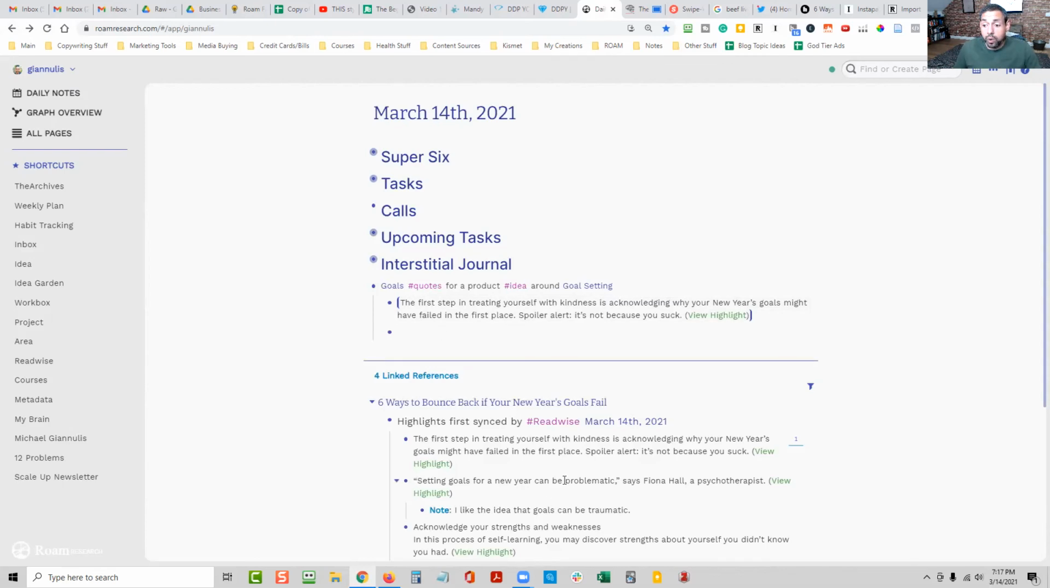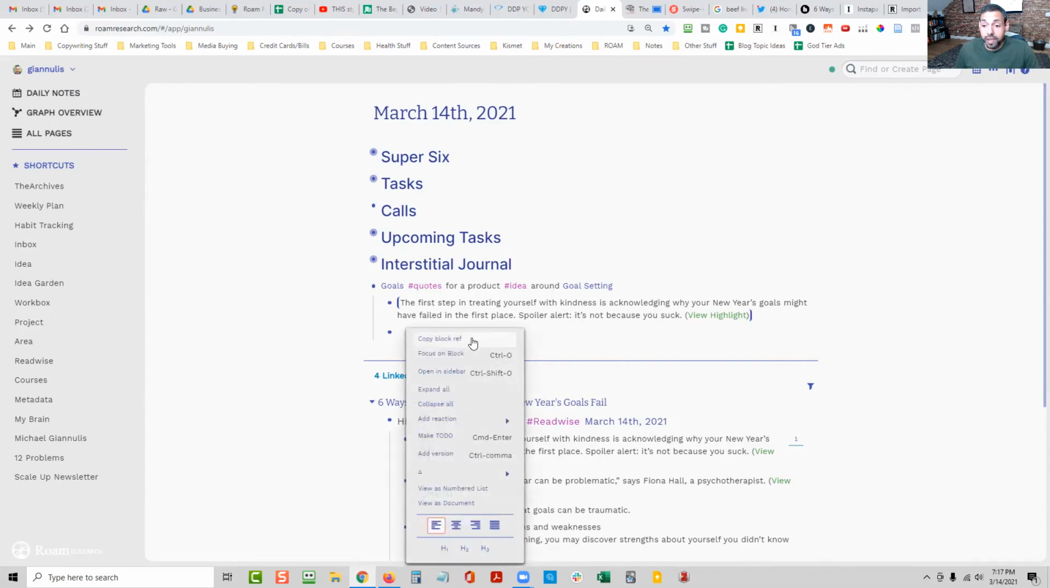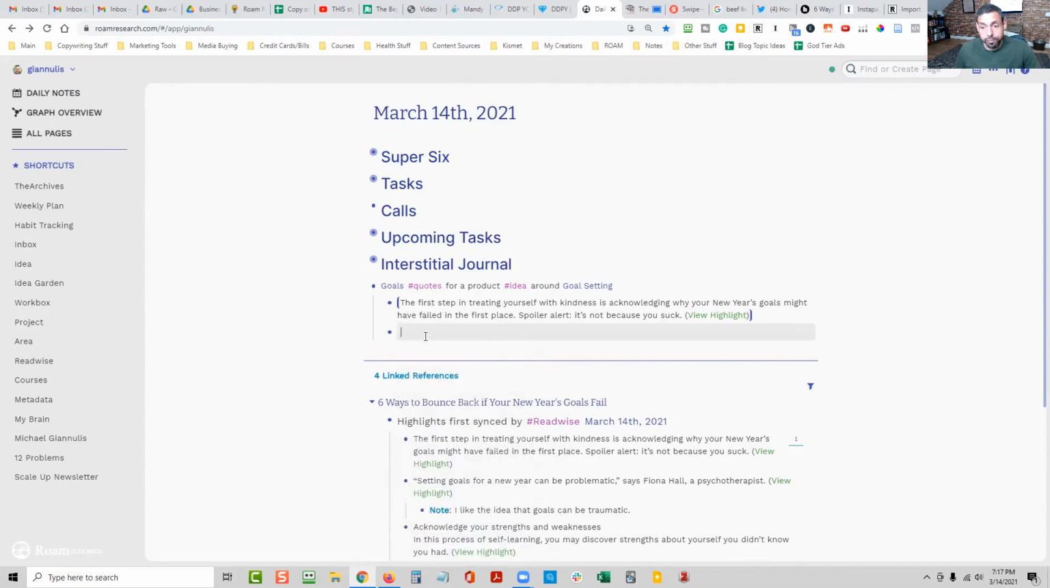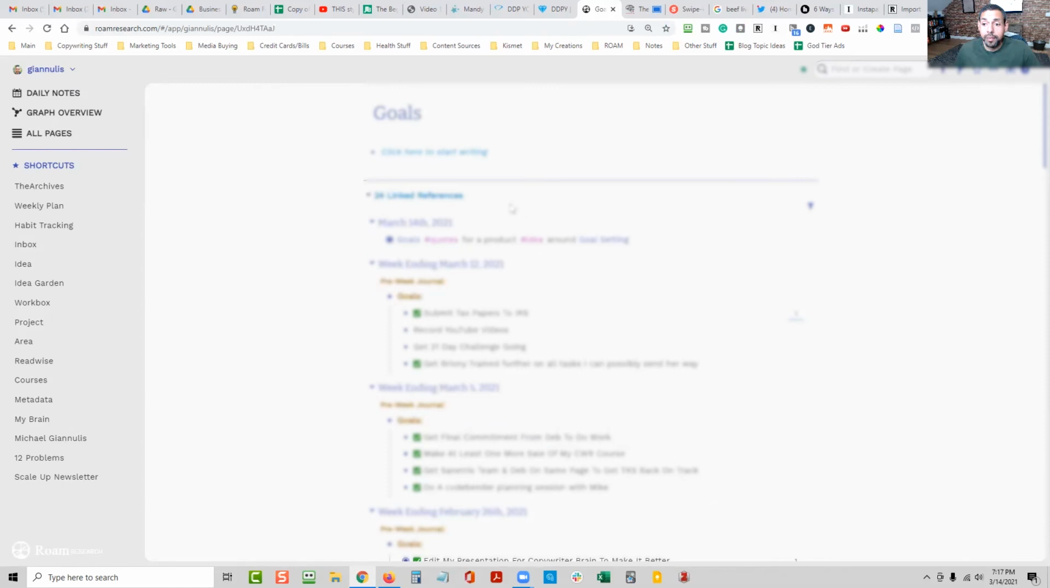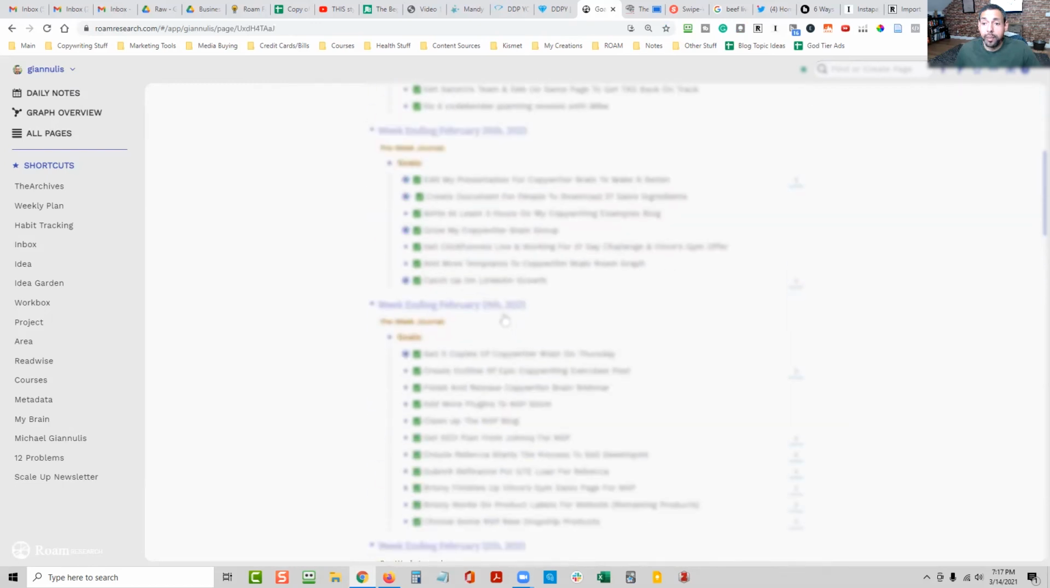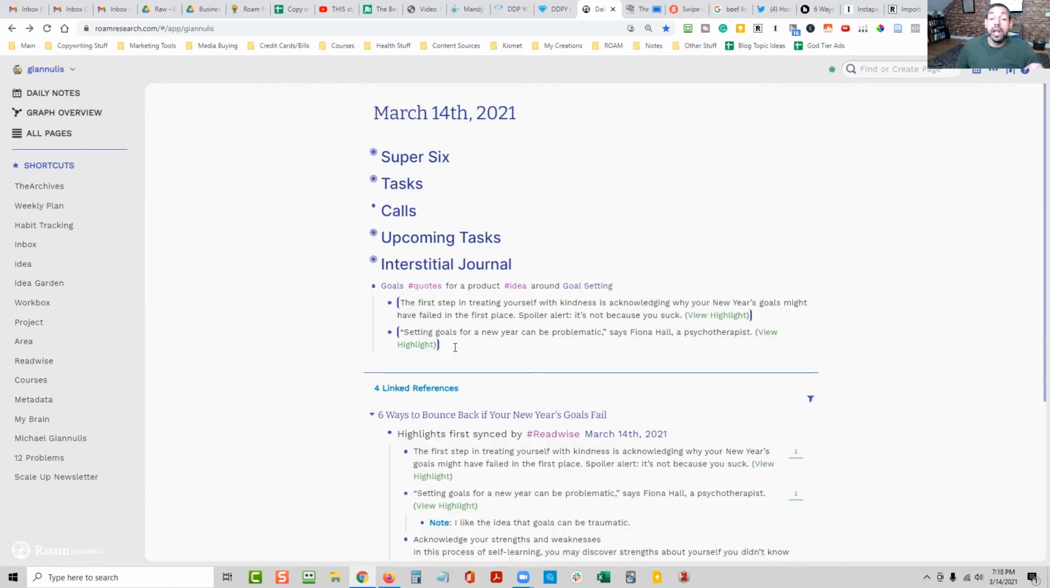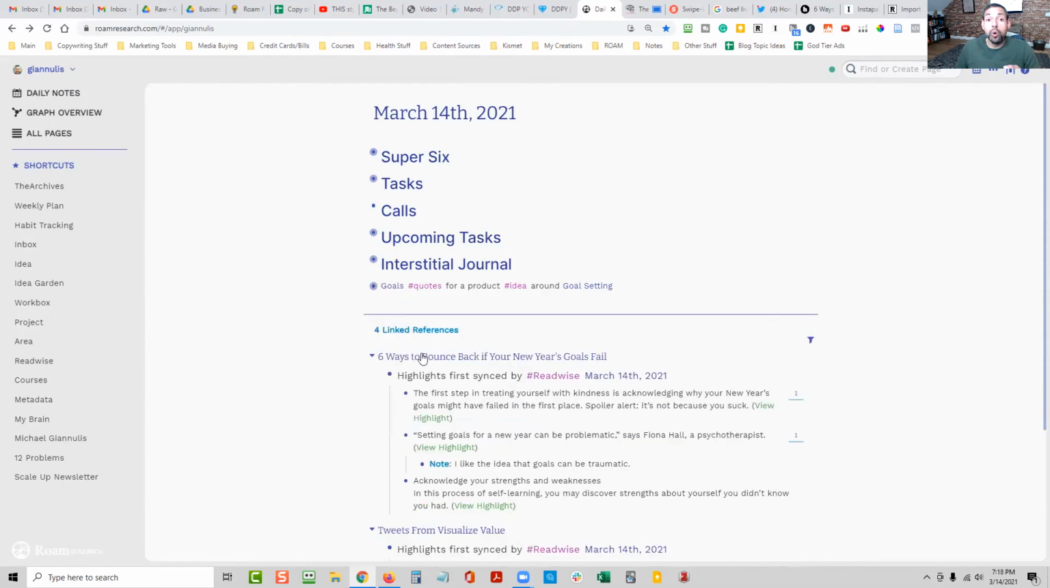So here we go. Setting goals for the new year can be problematic. Yes, I agree. Let's copy that reference, paste it in here. And what's cool is, let's say now I click on goals. So anytime I've ever tagged anything about goals, there it is. Let me show you how I tag things from Google, because there's not a way to do that automatically.